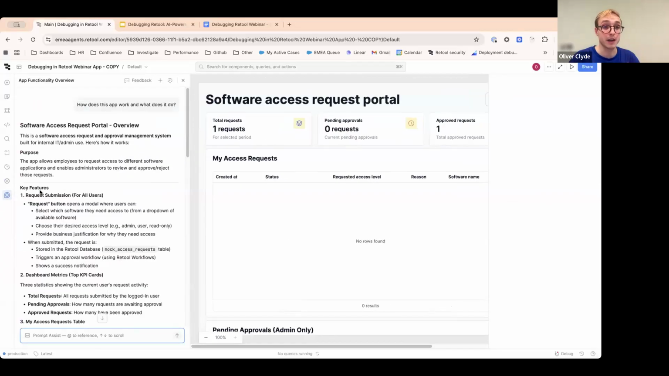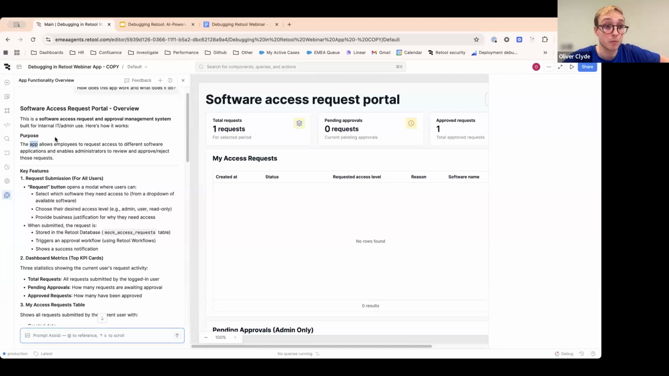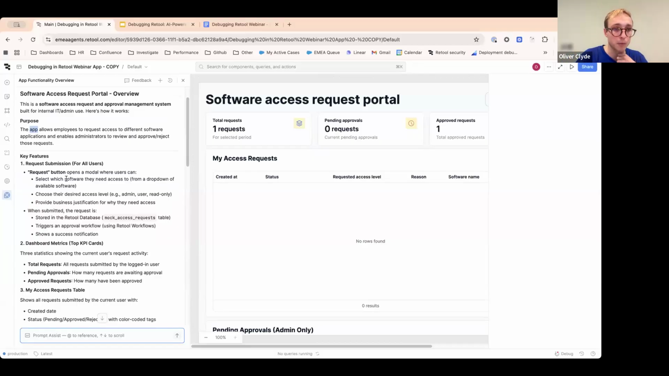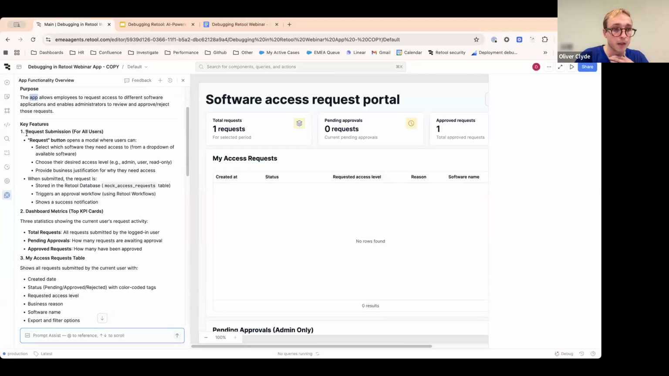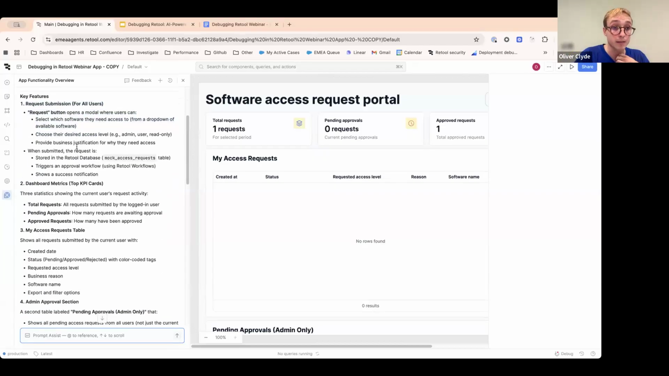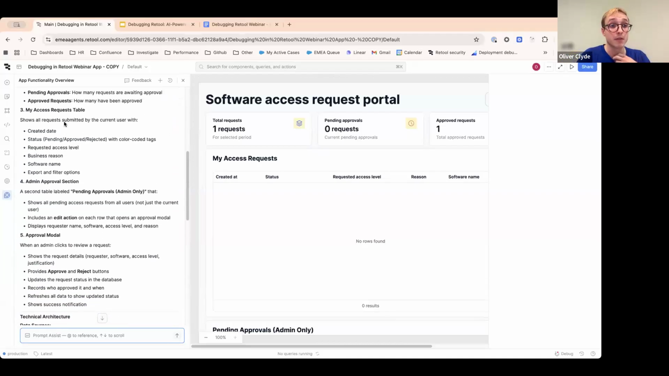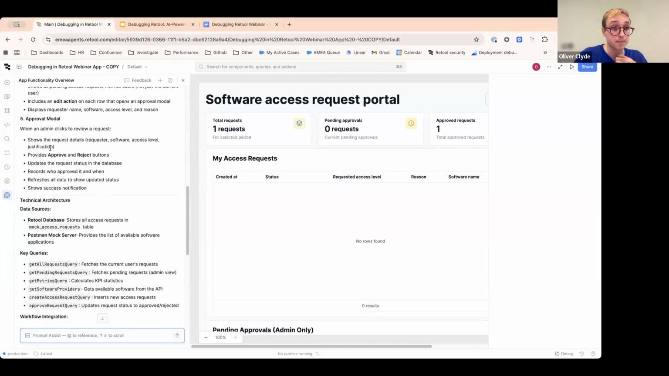Hopefully, if we go back to Assist, we should now have a nice overview of what's going on here. So it seems to have a clear purpose. The app allows employees to request access to different software applications and enables administrators to review and approve or reject those. So pretty much exactly what we thought when we first had a little overview. There seems to be that request button at the top right where they can have a modal to then submit a request. We are using a Retool database to store those requests. We have some metrics at the top. We have the requests table, etc. And then the approval modal at the bottom. So when an admin clicks to review requests, they can approve or reject it.